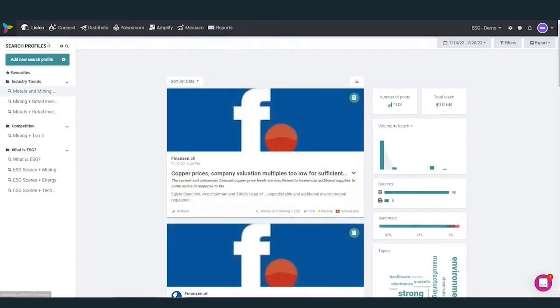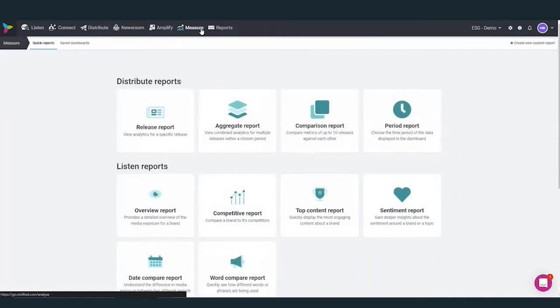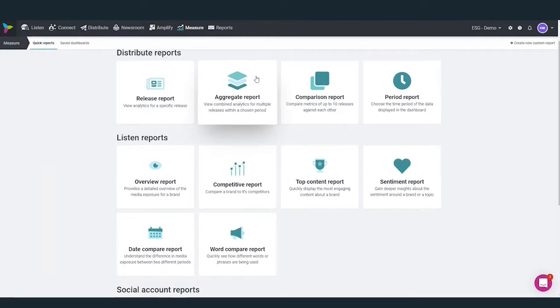So our measure tab really goes hand in hand with our listen tab. With the measure, we really are actually measuring the impact of all of this. And we can do this through automated reports or custom reports that are created within the platform. We can schedule these reports to be sent to you anytime you'd like, whether it's daily, weekly, monthly, the frequency is entirely up to you.